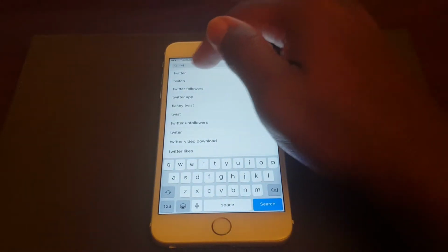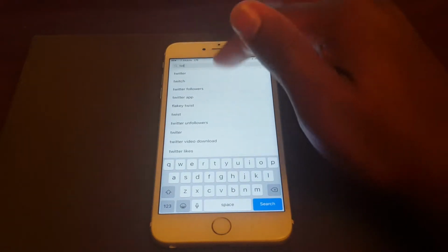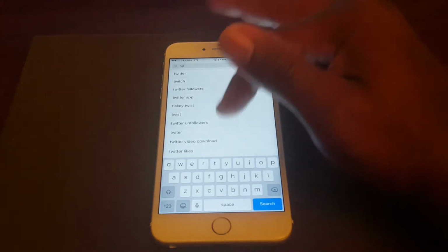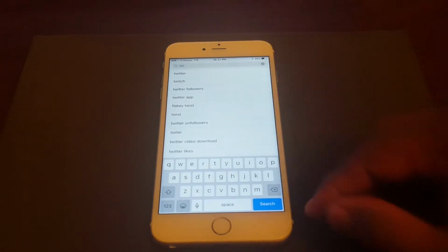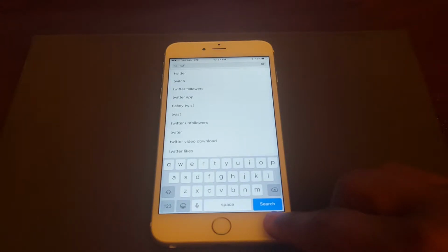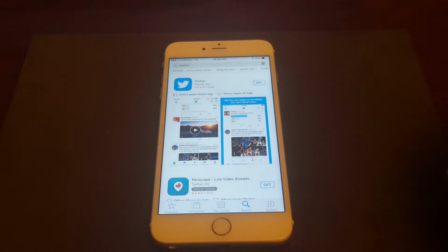And as you're typing, similar to Google or most search engines nowadays, you'll start to see a list of suggestions. If you don't see this list, that's fine. Just type in what you're looking for exactly and then tap on search. Otherwise, I'll just tap on Twitter, since that's where I'm going.